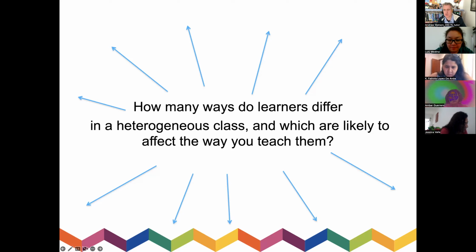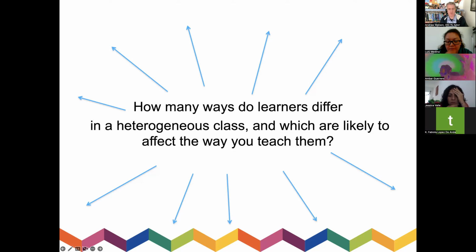Neurological conditions, right? Maybe mental health conditions. Yes. Economic background, social and economic background. Emotional situation, yes. Learning styles and so on. Good.